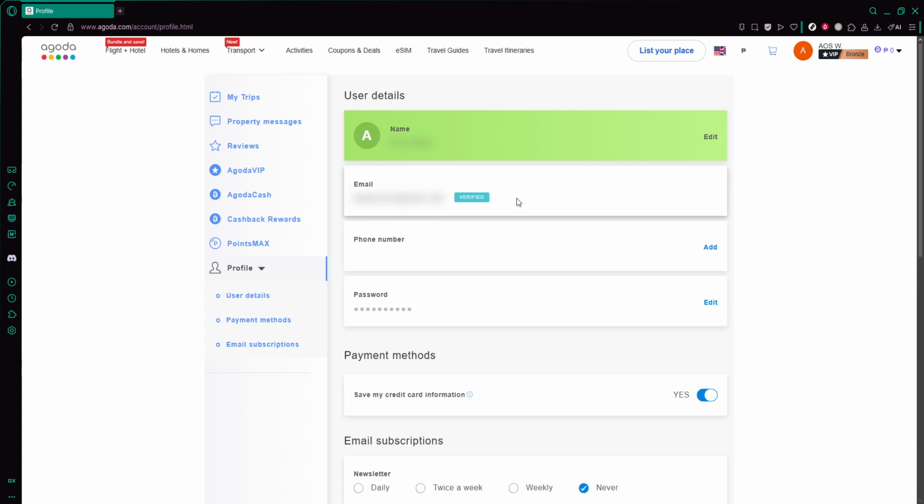Now, this is where the limitation comes in. Even though you can clearly see your email address displayed in your profile, Agoda currently does not provide an option to change that email directly within your account settings. In other words, you can view your email and you can see that it's verified, but there isn't a built-in button or field that lets you replace it with a new one.